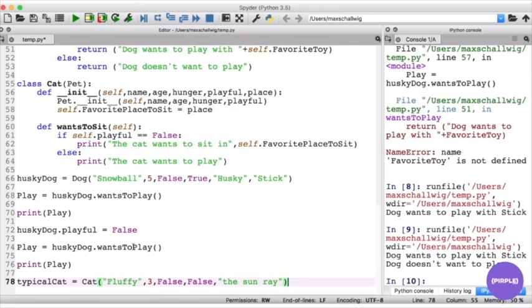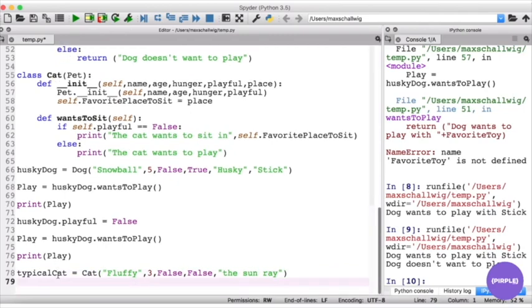Yeah. So now we've created a cat that's Fluffy. This name is Fluffy. It's 3 years old. It's not hungry, but it's also not playful. And its favorite place to sit is in the sun ray. And we saved all this in the typical cat.